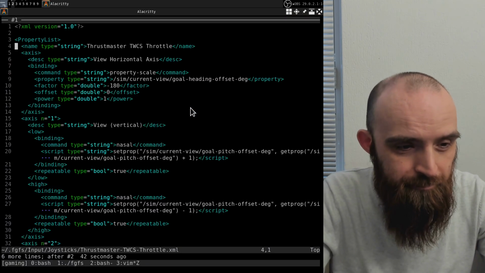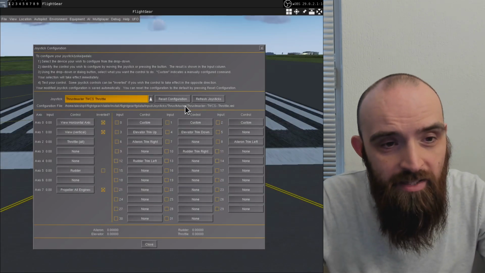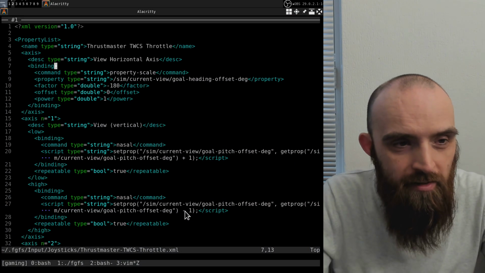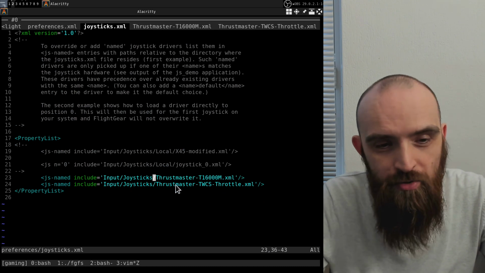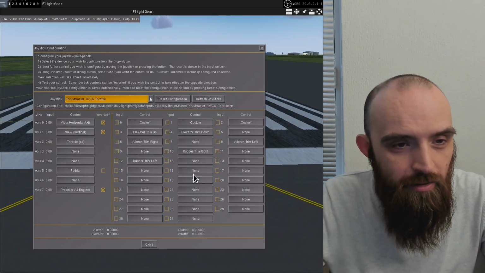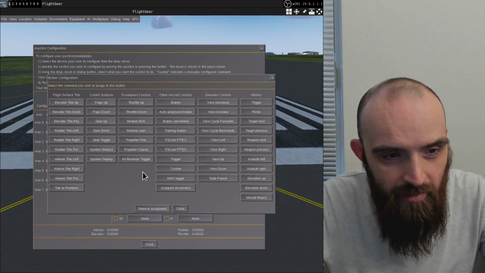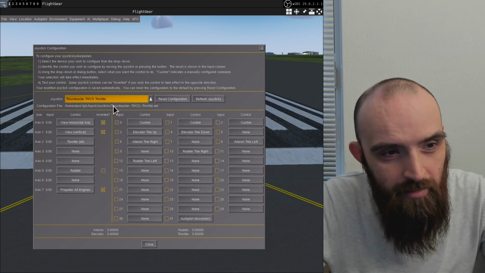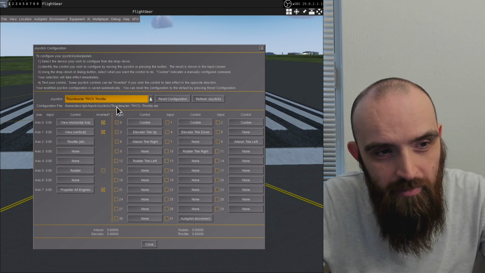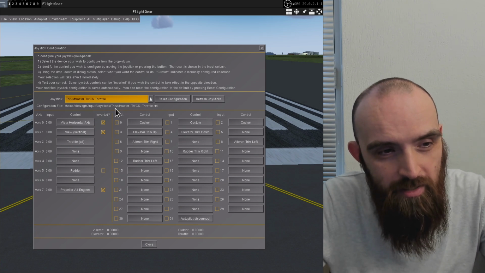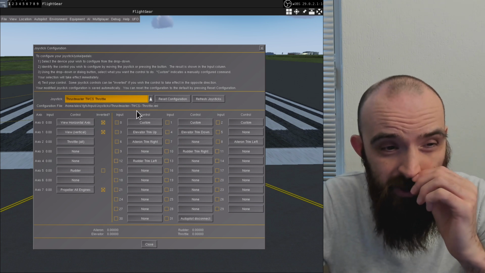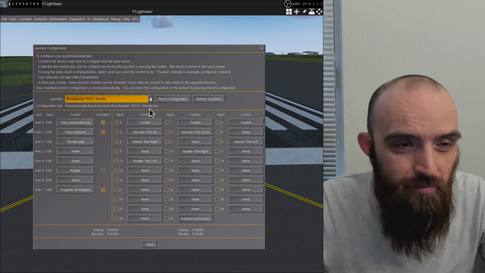But you can use this to find out the name for your configuration file to use over here in the joysticks.xml file. To do that, just make one change, it doesn't matter what it is, and you'll get a new file created in the input joysticks subdirectory of your .fgfs directory, and then you can just use that file as a starting point.